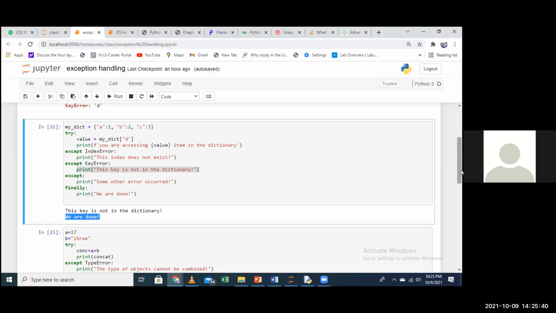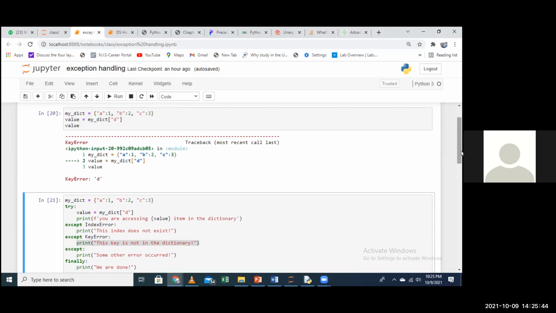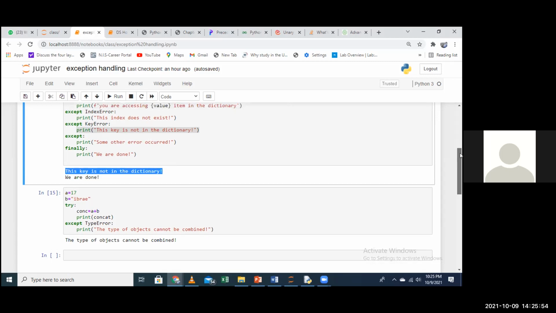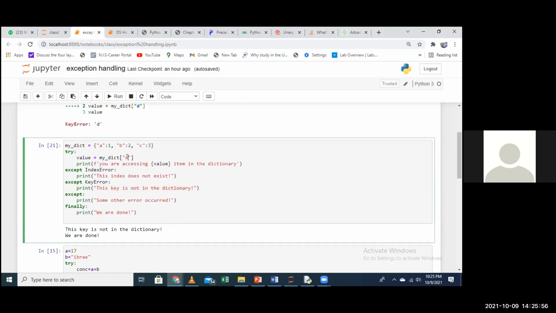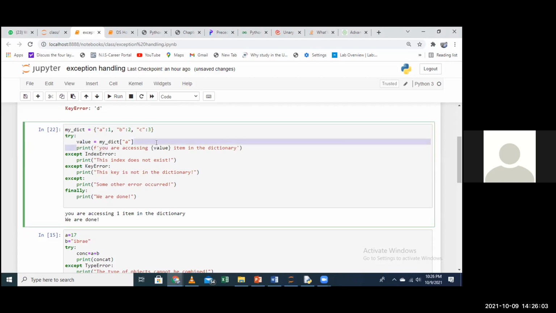So I hope you've seen what exception handling did compared to this here. We do not have an error. The key error that we have in this case has been handled, whereby we were told this key is not in the dictionary. And maybe let's change this to something that we have and see if there is any difference. Run. In this case, our line of code is executed and the output is shown. You are accessing the first item in this dictionary.